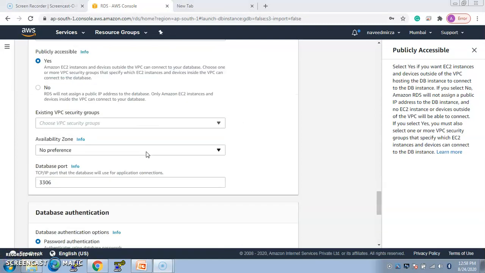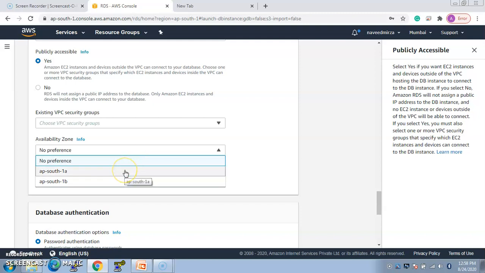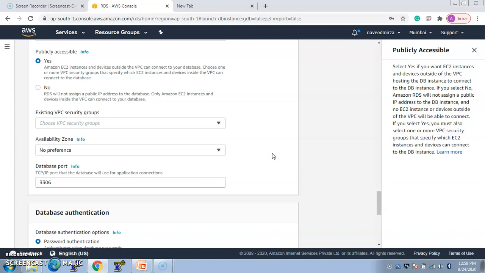Let's talk about the availability zones. You have an option. Either you choose AP South. AP is Asia Pacific South 1A, Asia Pacific South 1B. You can choose or give no preference. So I don't need a preference as of now.